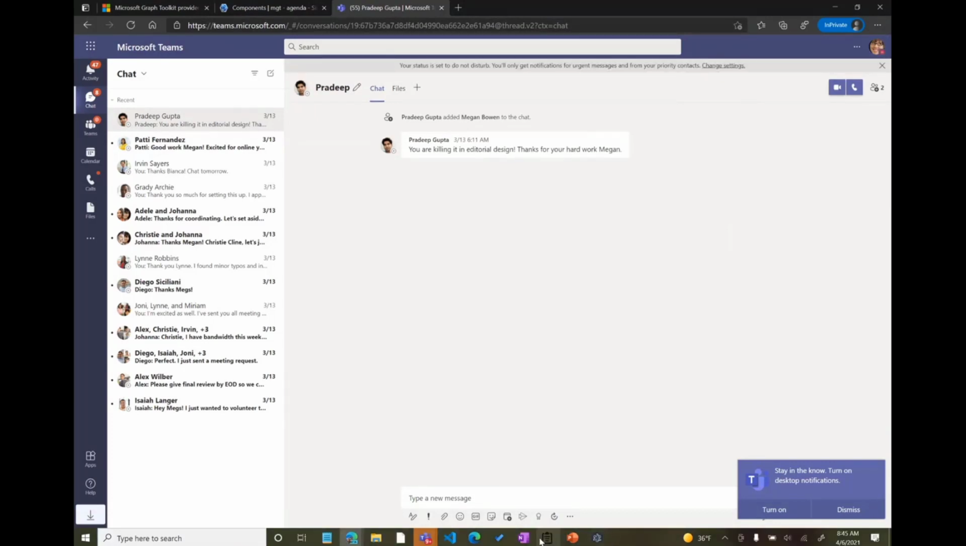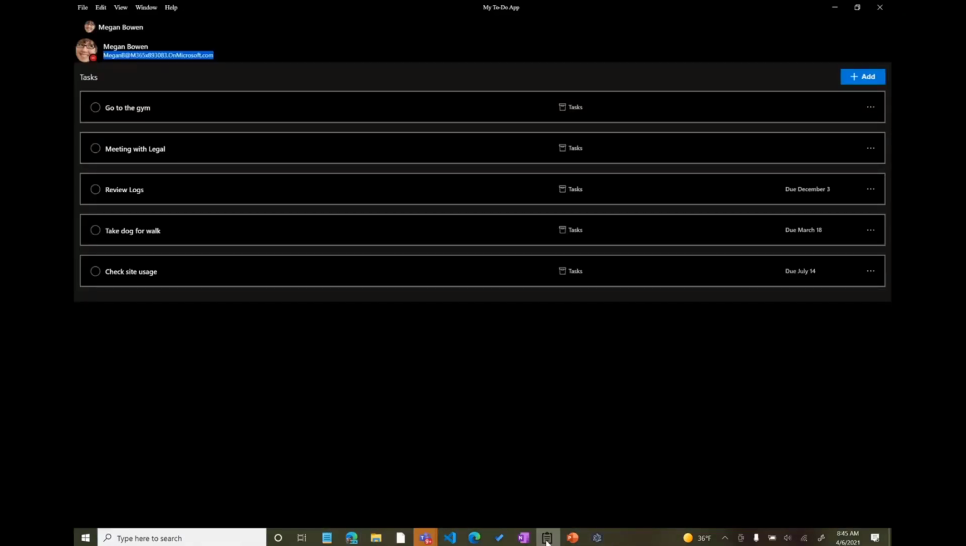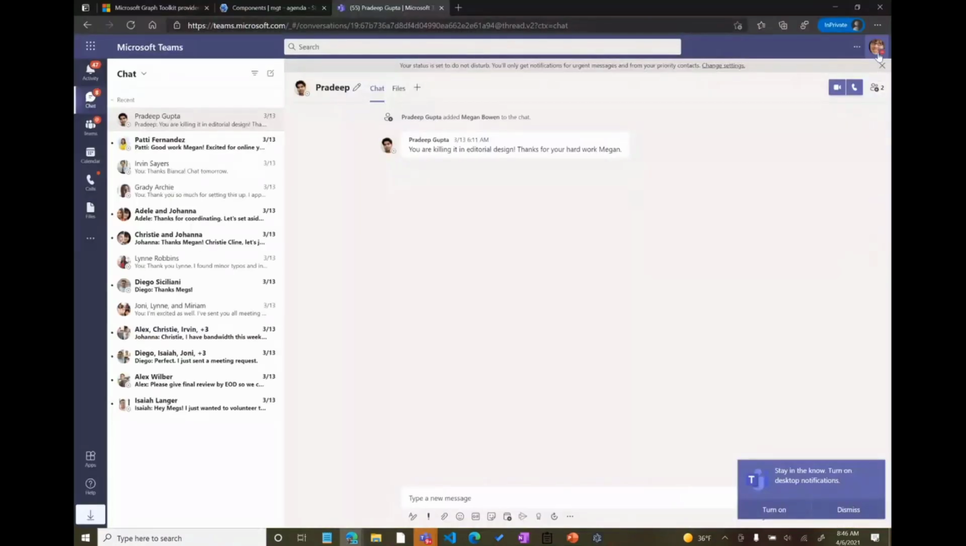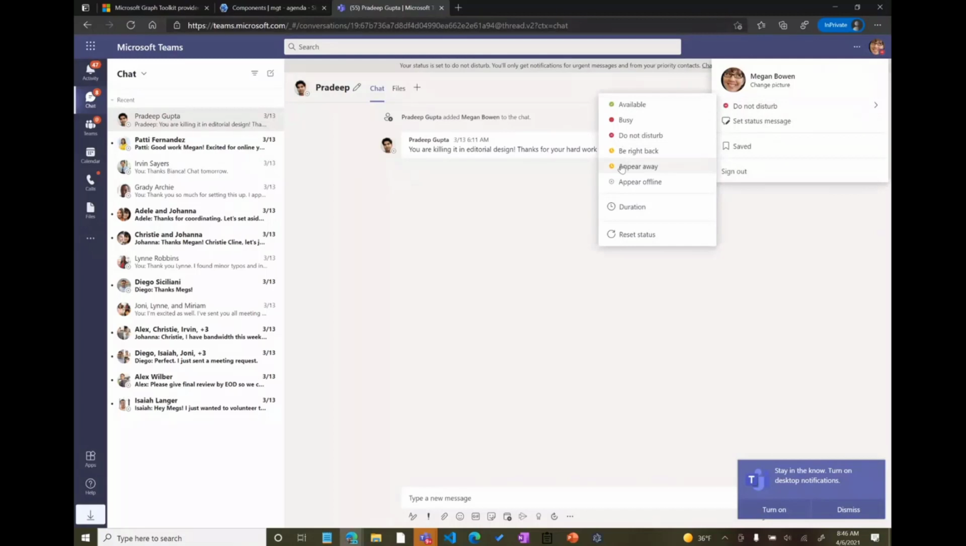Once I do that, my app actually turns to dark theme. And I did this solely for the purpose of showing off that MGT supports dark theme. And all you have to do to enable that is to add a class to all your MGT components or in your document, in your body element. But also my wallpaper changed to this giraffe that's telling me that it's watching me and I need to get back to work.